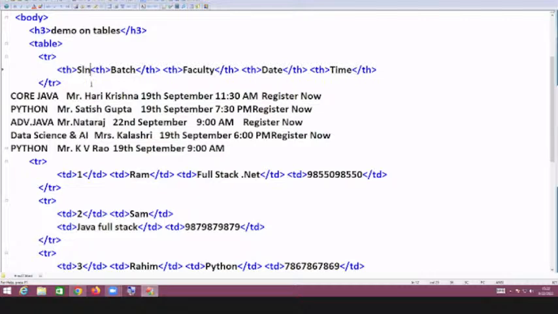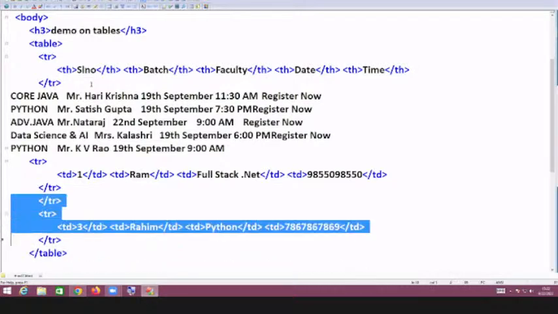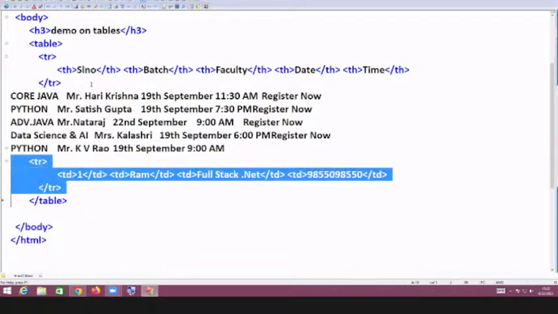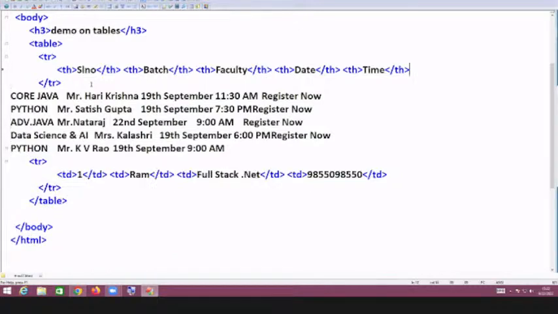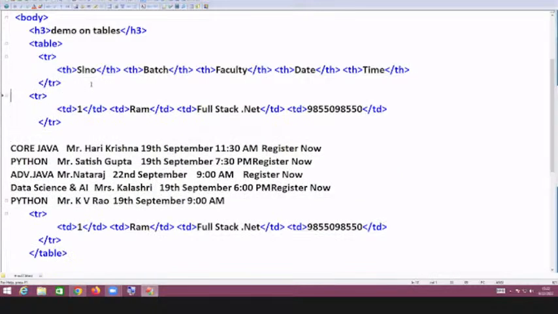The last example also had 4 columns only. The second example also, 4 columns explained. The table contained only 4 columns. But in this example, 5 columns I'm taking here. Next, data preparation. The tags are the same, just the data is changing, that's all.